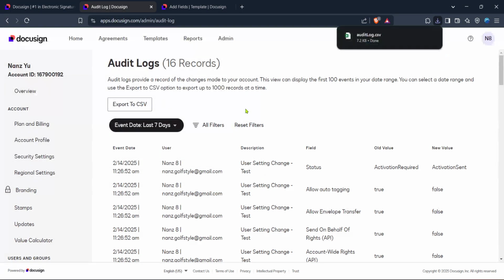The export process is typically quick, but depending on the volume of logs, it may take a few moments to complete. Once the export is finished, you can navigate to your Downloads folder to find the CSV file, and there you have it, a straightforward way to export audit logs from Docusign.